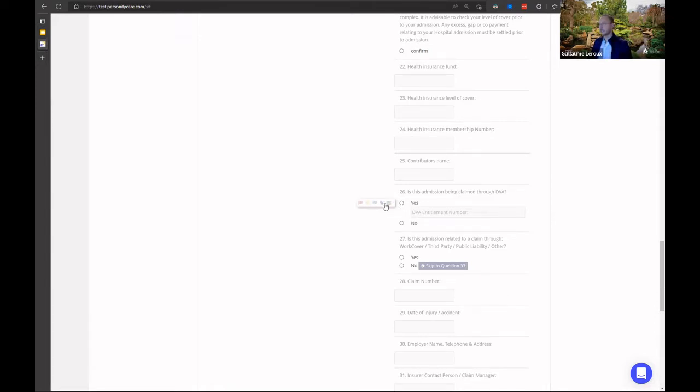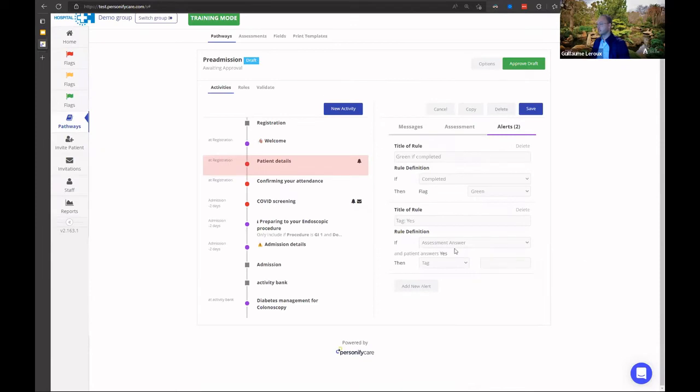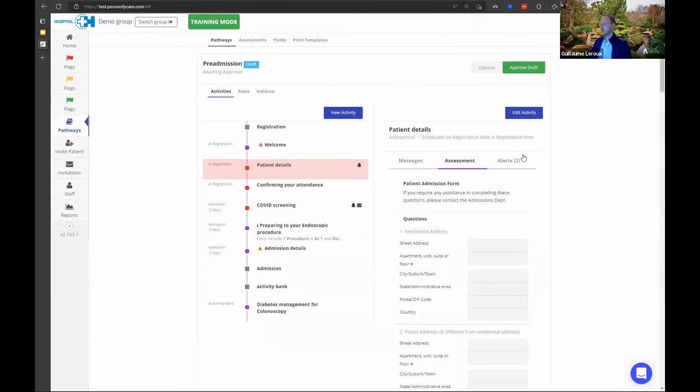And in here, you can see that I've got this little alert that pops out when I hover my mouse over the yes answer. And now you can see I can say, well, let's trigger a flag. But in this case, I'll select the tag icon. And you can see here, this triggers my alert automatically. And now in this situation, I want something that says DVA when the patient actually answers yes to this specific question. And let's click save here.